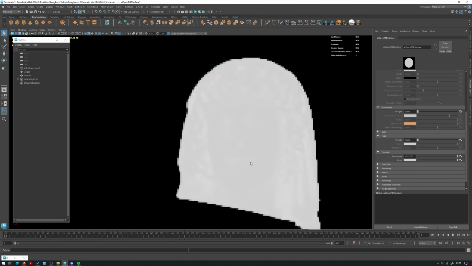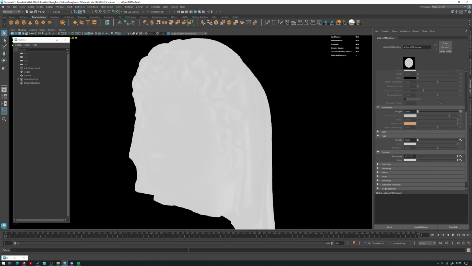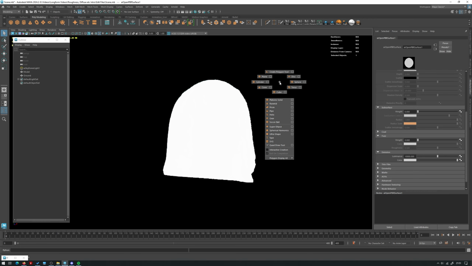Now, it doesn't look particularly natural. It's like we're looking at some sort of LED bulb. And you can whack this luminance all the way up to like 10,000 or something and make it really, really bright. But this will emit light.